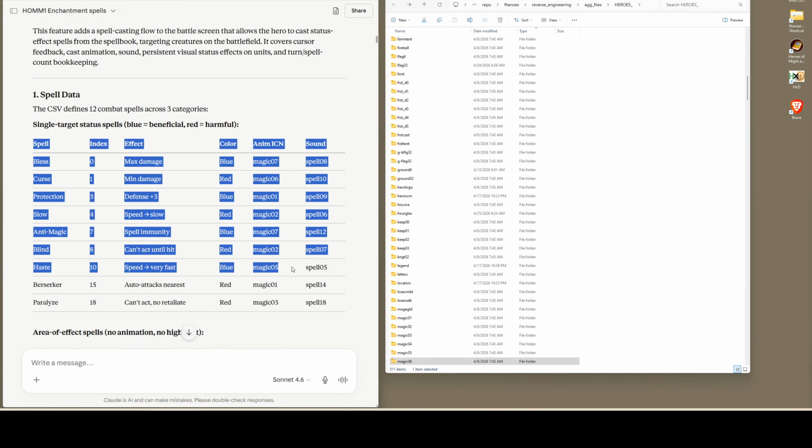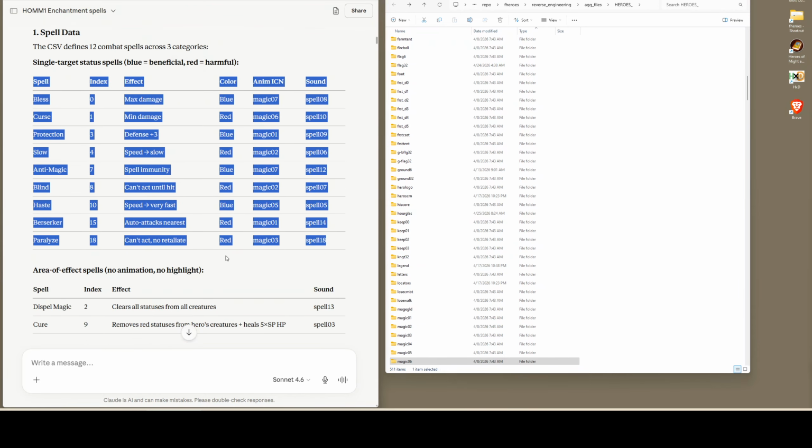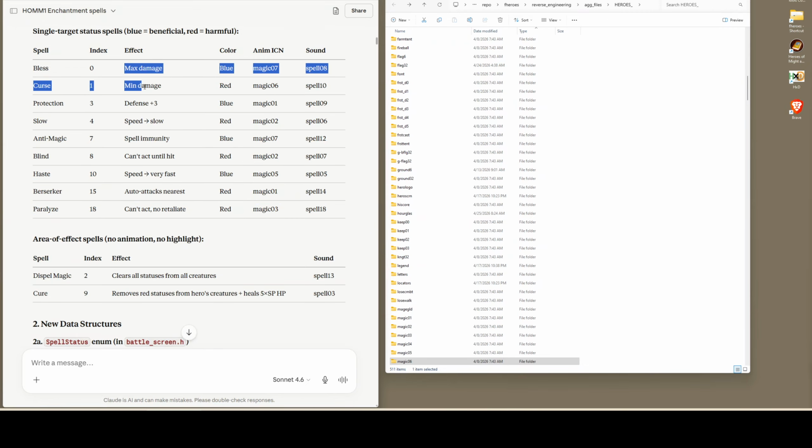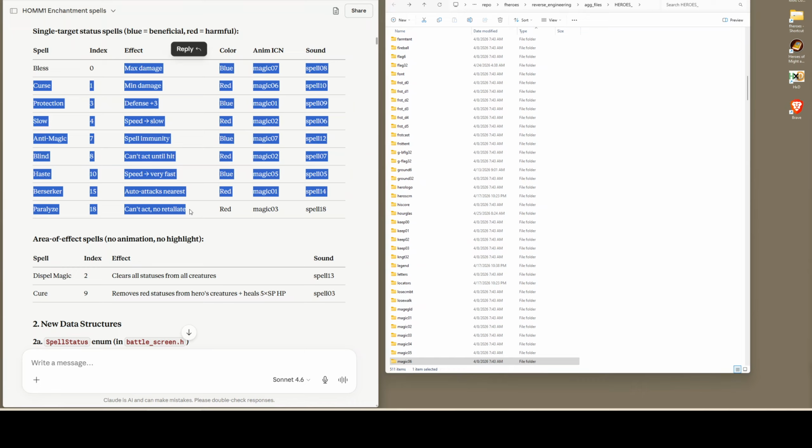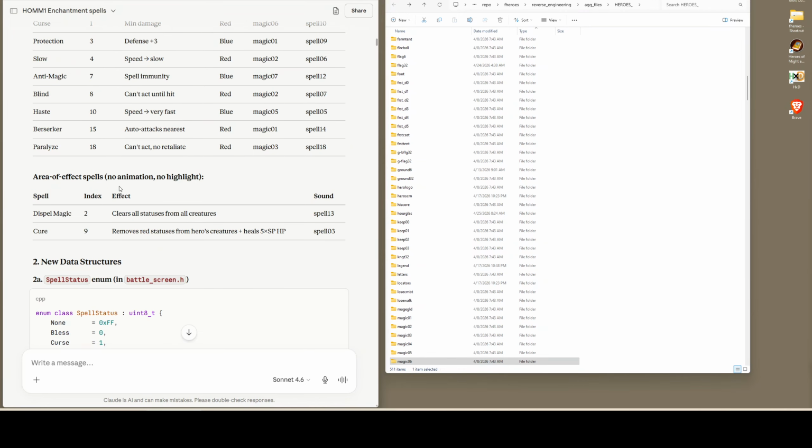So it summarizes my table here, like its effects in just very terse terms. It's nice to see. And then the area of effect spells with no animation, no highlight. That's Dispel Magic and Cure.